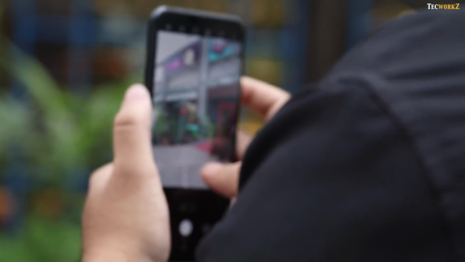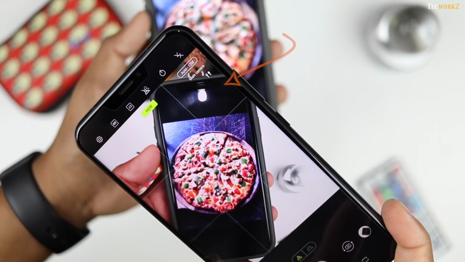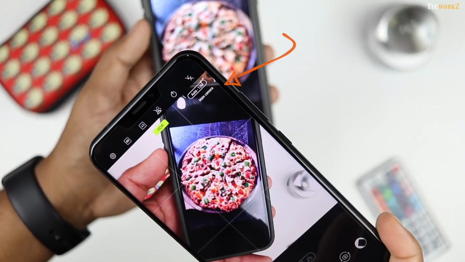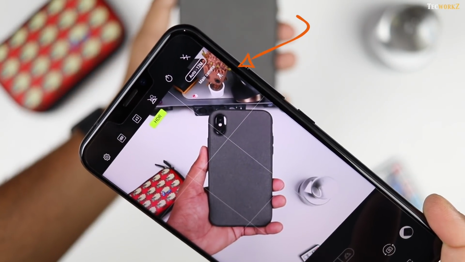These cameras have some AI functionalities. It can detect and differentiate various scenes like food, sky, people, and so on. It will also adjust the camera settings in auto mode accordingly to give you the best possible outcome.